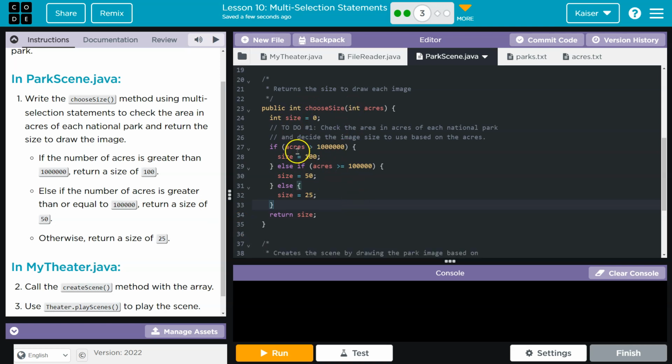So we'll go through this. If acres is greater than 1000000, size is equal to 100. The rest of this never runs, and 100 is returned. Now, if this is false, say acres is equal to 400000, well, this would be false, so then it has to run the else. And this else if, if it's 400000, would be true, size would be 50, it doesn't run the else, 50 is returned. Now, if it's equal to 11 acres, false, the else must run, size is 25, 25 is returned. All right, so far, so good.